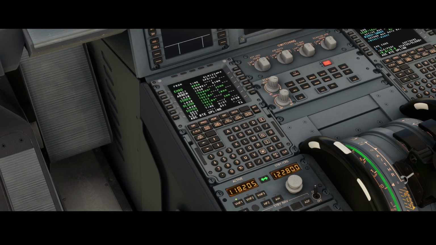Here ends this video where we looked at how to import a Simbrief flight plan in your A320 V2.